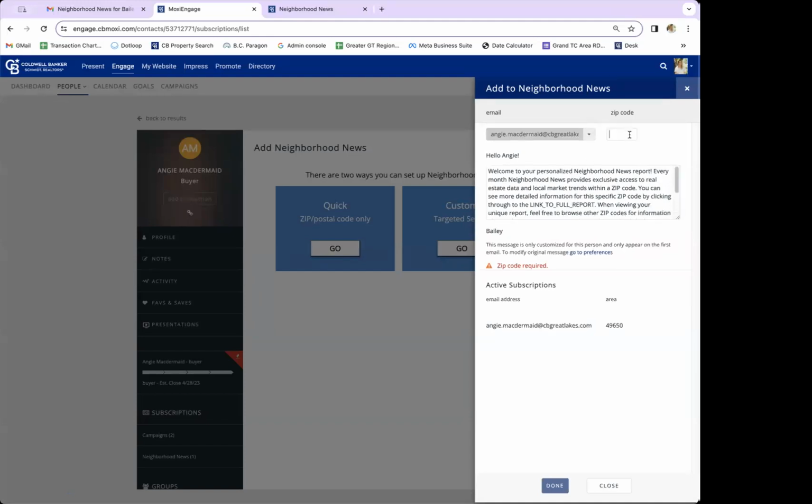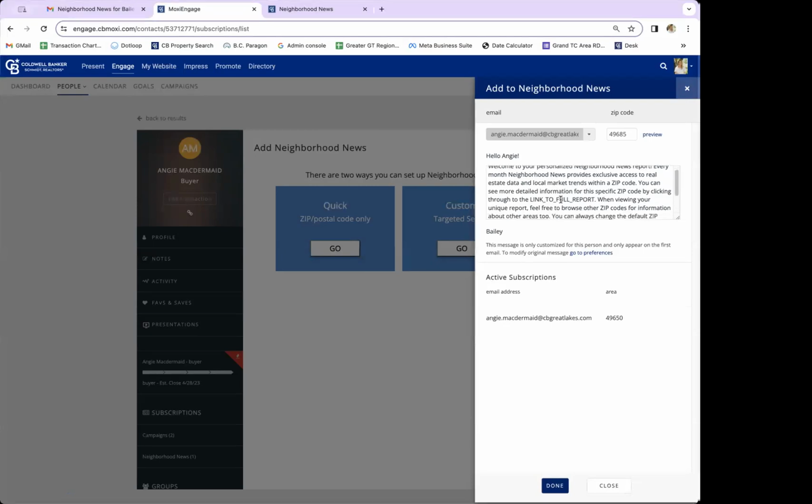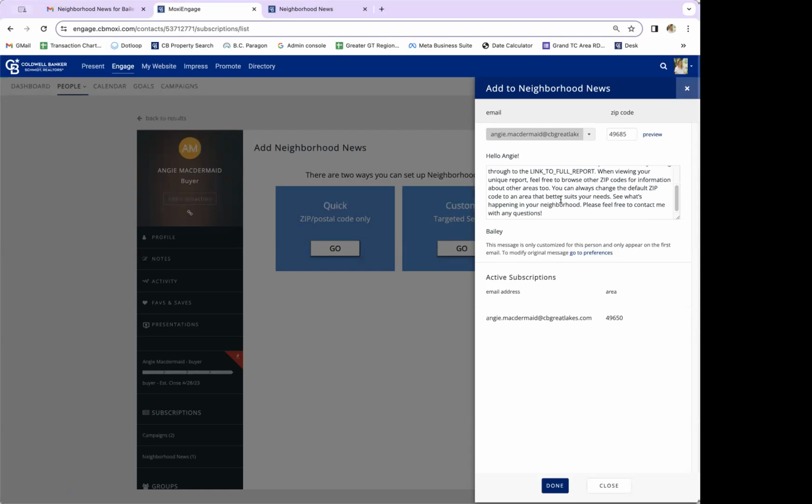And here is the box where you can enter in the zip code. Do 49685. And then they kind of have this personalized message that they automatically set up that will be sent with the first report that this person would receive. You can make any changes to this if you would like to. However, you certainly don't have to. This kind of welcome message is pretty good.